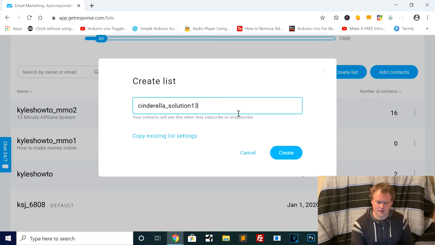Actually, let me rename that. Let's do weight_loss_130. Why did I put the 130 and the underscore? Well, it doesn't accept spaces, so you can put an underscore instead. And then the 130 is just to make sure that it doesn't conflict with a list that someone else created, because it has to be different lists.